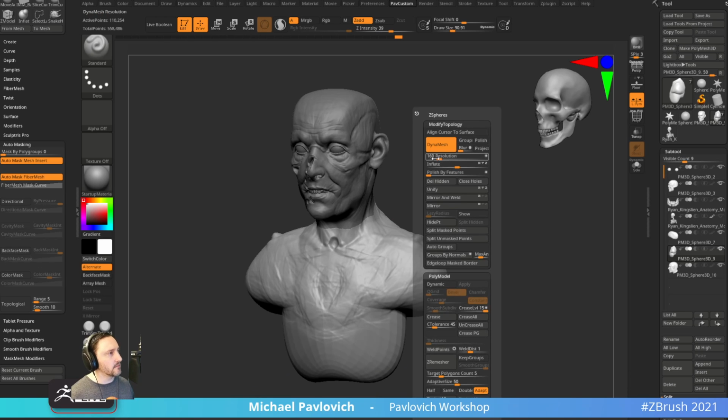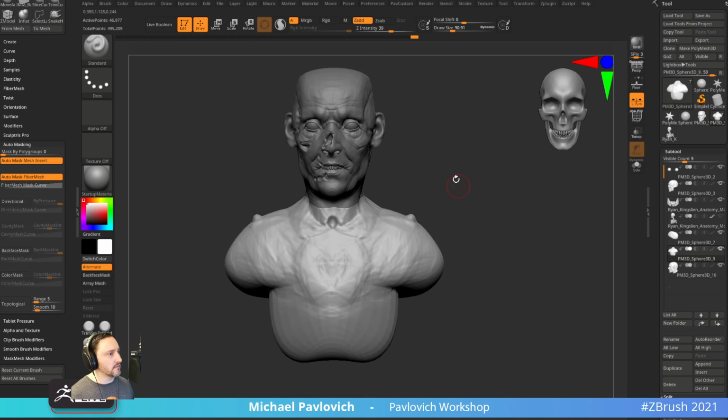I can always Dynamesh them later back together and then ZRemesh that result. But again, just to make things a little easier to work on, don't be afraid or think that you have to work on this separately. So one head down, two heads down, somewhere in here.